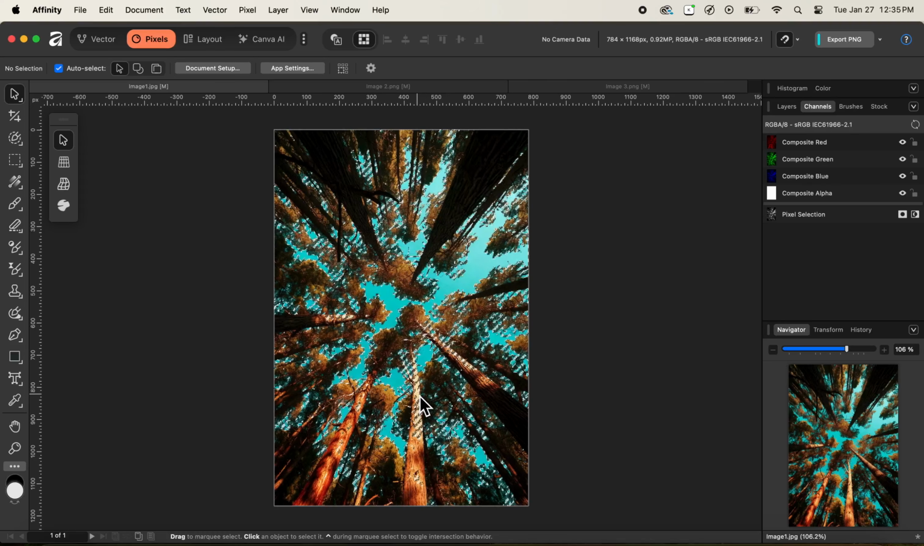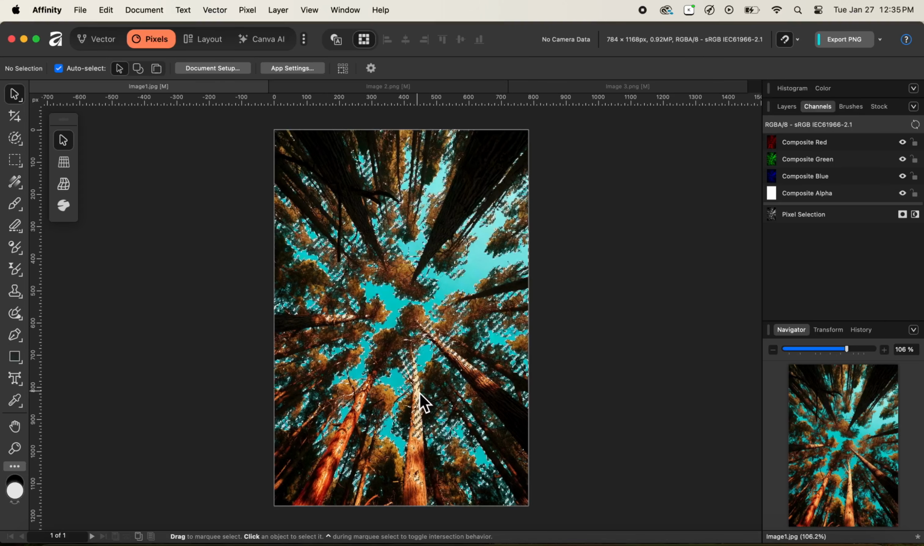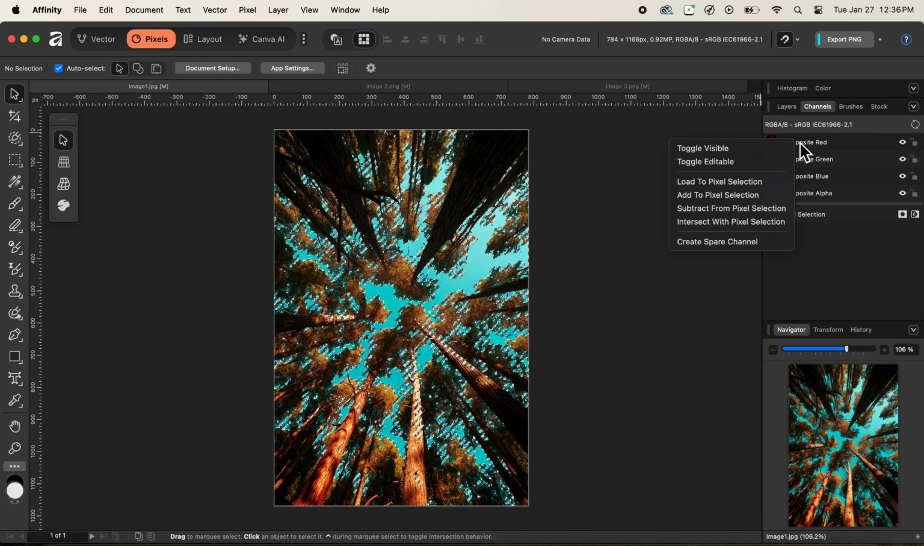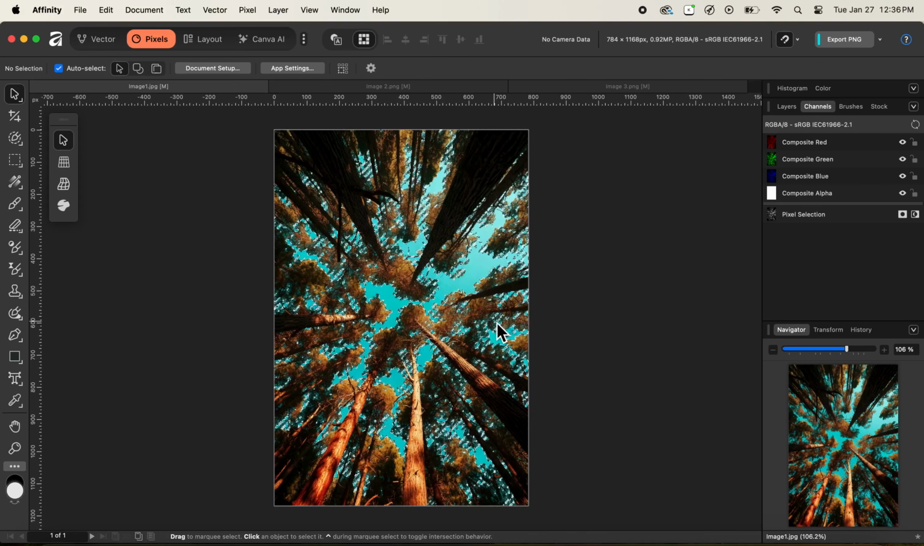Since we only want the selection of the sky, we want to get rid of the selection of the woods from the current selection. So in order to do that, we'll similarly navigate to the right inside of the channels panel, hover over the composite red channel, right click on it, and then navigate below and select subtract from pixel selection. After clicking on subtract from pixel selection, it will select the sky portion only in this particular image by subtracting the extra selection of the woods from the current selection.